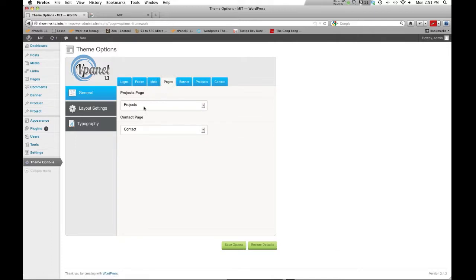Pages. Basically, what page is going to be the projects page, contact page. In all honesty, I'm not going to go over this because you really shouldn't have to change or update this. It's set where it is now, and the system is working properly. I wouldn't mess with this, but basically what you're doing is saying, hey, this page has the projects. Hey, this page has the contact, and if I click the drop-down list, I'll see all the pages that were made. And basically, you choose the page, but again, it's something I wouldn't worry about.